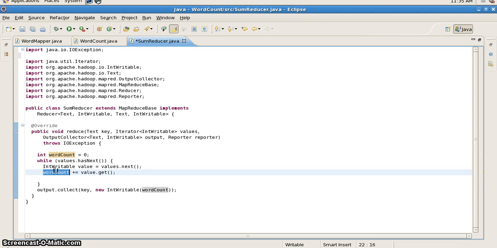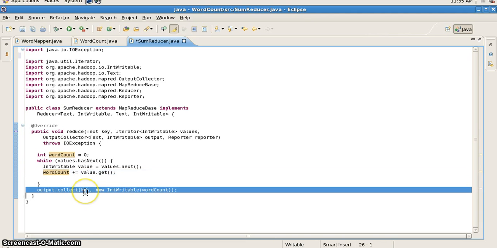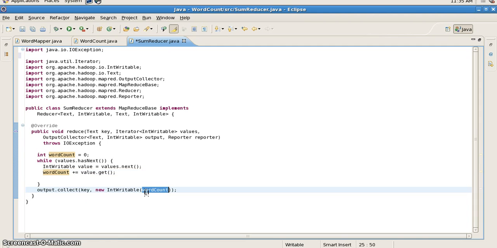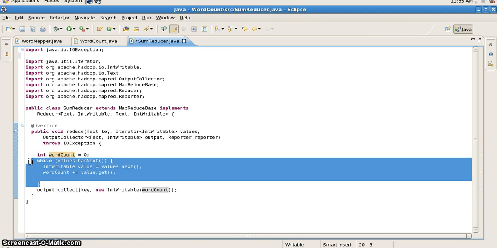And finally, we'll print our reducer output as the key comma iterable of word count, which is nothing but your word comma actual count: hello comma 2, world comma 2. So how do we get that? We are summing up using our while loop here.